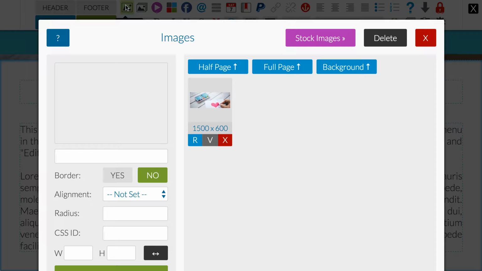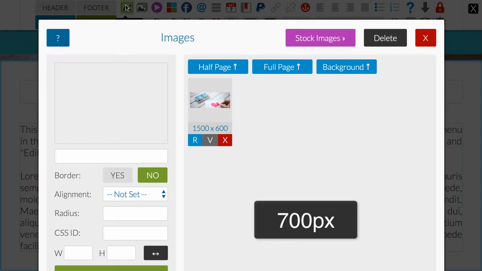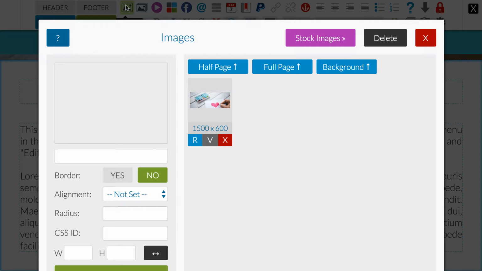Now keep in mind that these options will only compress your images. So if the image you're uploading is, let's say, 700 pixels wide, and you select full page, which is 1000 pixels, it will not make your image larger. You never want to increase the size of an image because then it gets pixelated and looks really bad. So these options will only compress and optimize your images, but not expand them. And if you select half page, which is 500 pixels, it will compress the image down to 500 pixels. So let's go ahead and click half page.